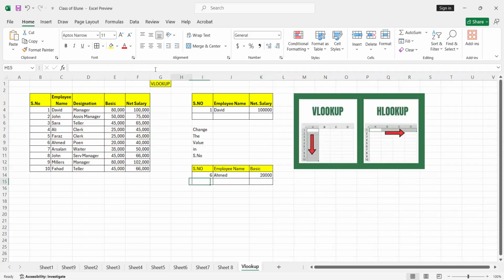So you can actually play around with this. You can change the values as per your liking. So this is for your VLookup table and HLookup table.